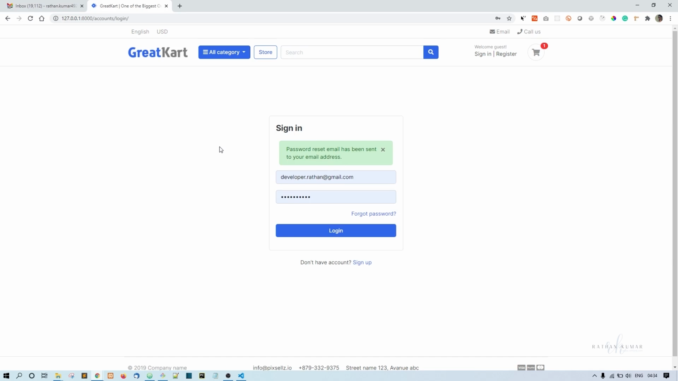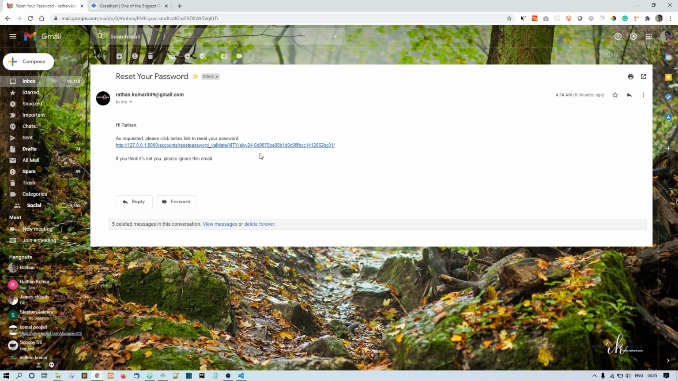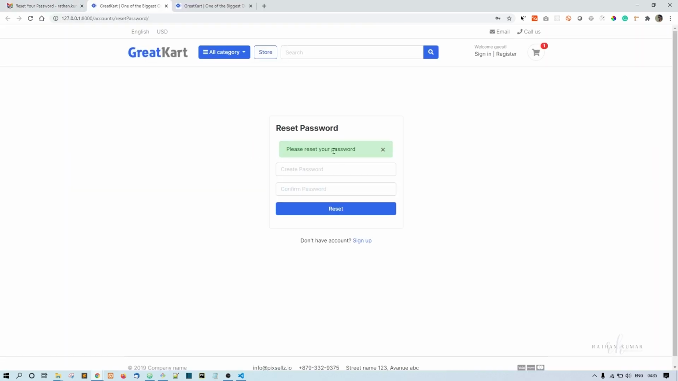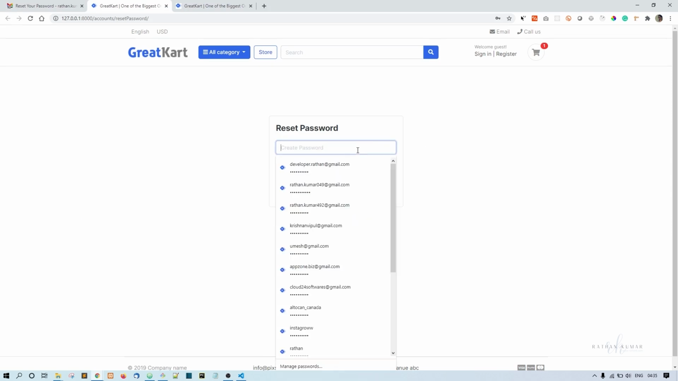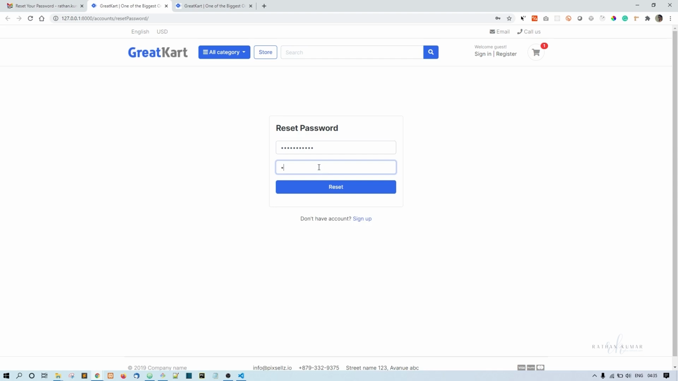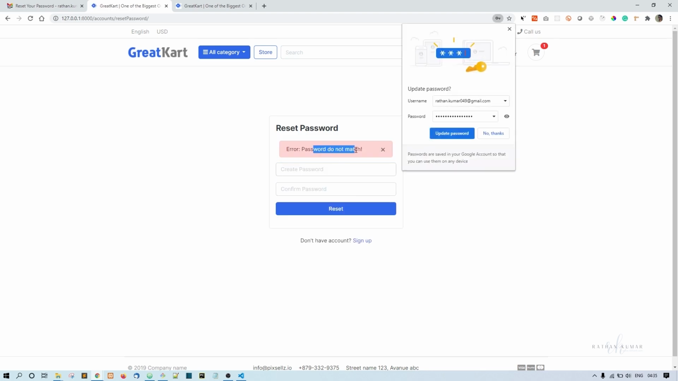Okay, reset email has been sent. Now I got this reset password link. Now I'll click on this. Now in the background we have set the UID inside a session. So now I can put my password. First I'll try a wrong password, a different password, let's see if this will throw us the error. Okay, password do not match.